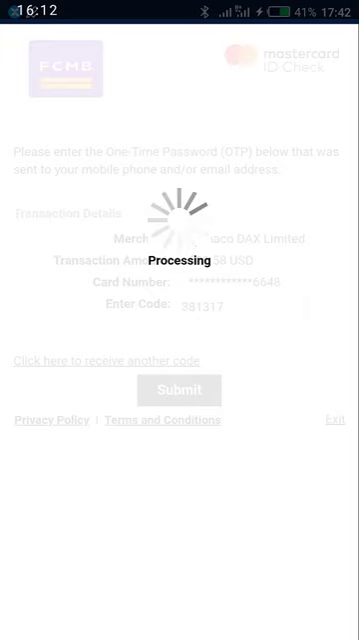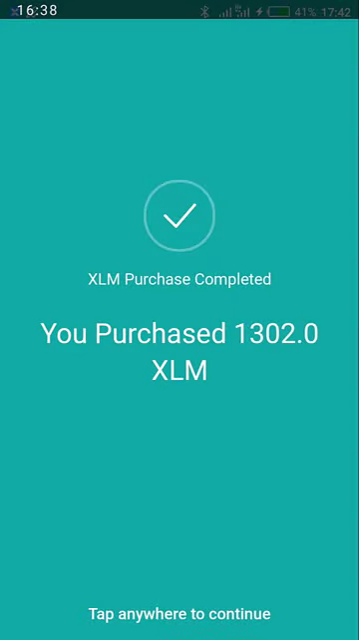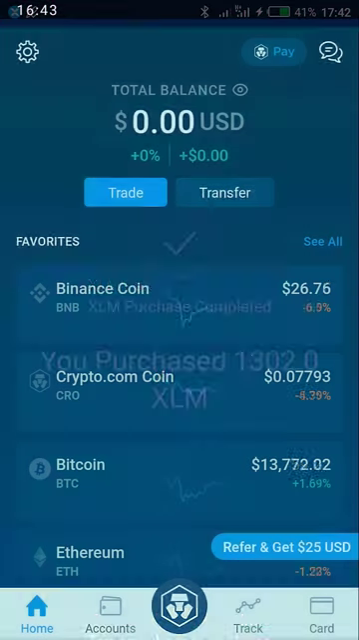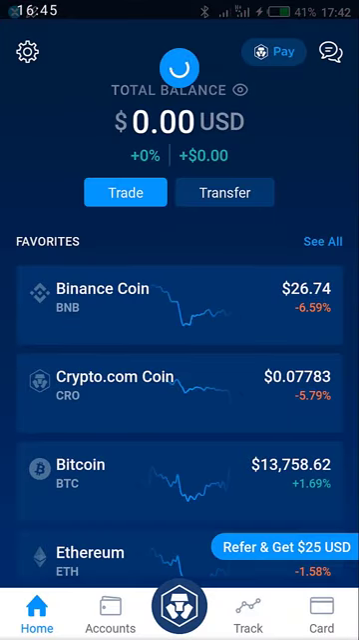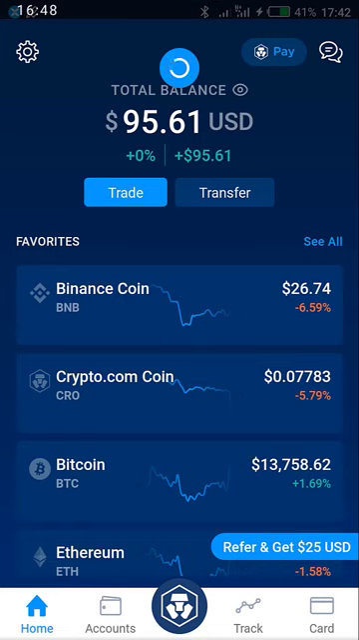So you wait a little bit, but don't forget the color is green. Once you see a green color, that means your transaction is successful. Okay, it's loading. Boom! Congratulations, you've done it. This is successful. So we tap on the page. Now you are going to refresh your balance, and that's going to display on your dashboard. So here we go, we have 95.61. So that is it.